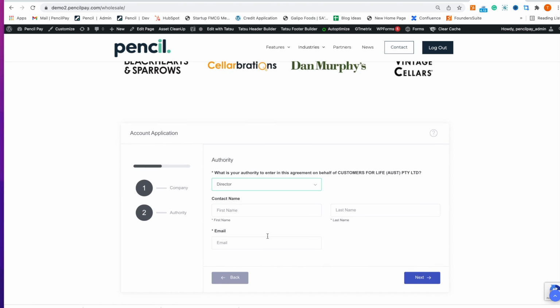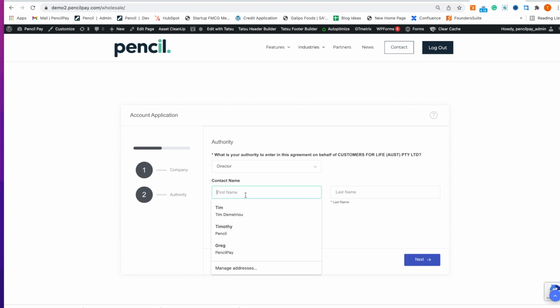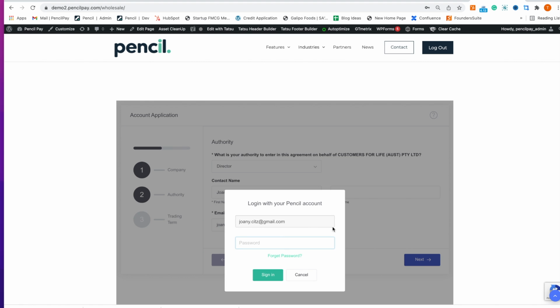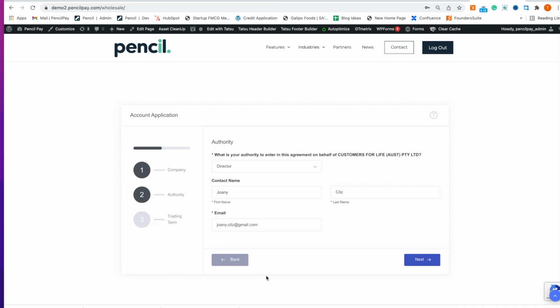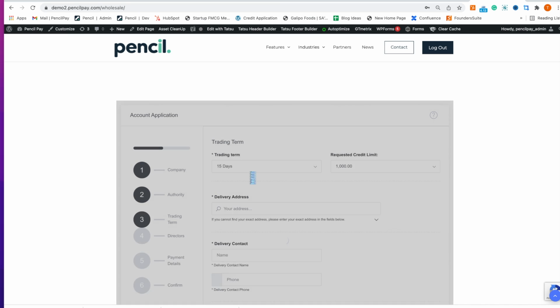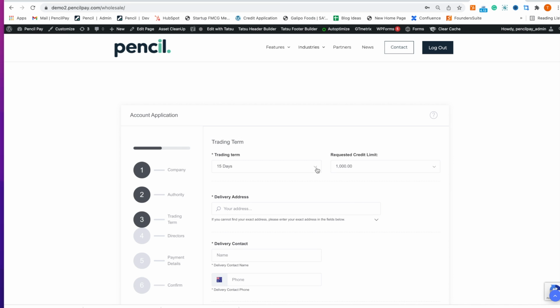So the customer's name here is Joni Sitz, and she'll just finish off these details. And then at that stage, what will happen when she hits next is we're going to verify her email. So you'll see with mine, because this is my user and Joni Sitz already has an account, it's asking for a password. But if she didn't have an account, what would happen is she'd be asked to enter a 6-digit code which gets sent to her email. Next is the trading terms. So the customer can either select the trading term, be it 15 days or prepaid, or you can preset it for the customer.